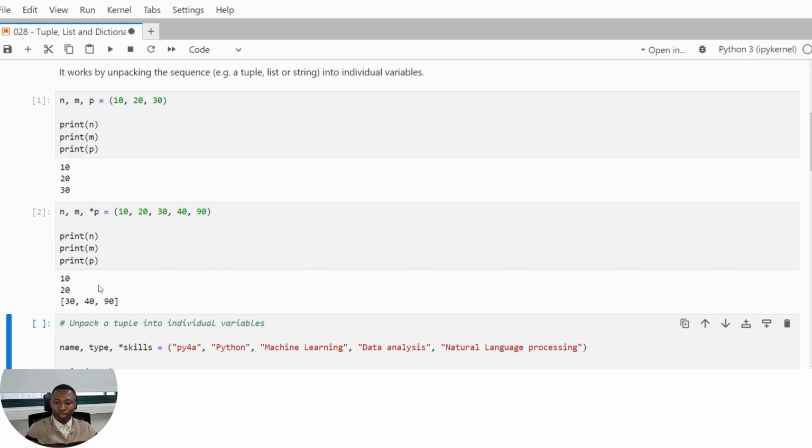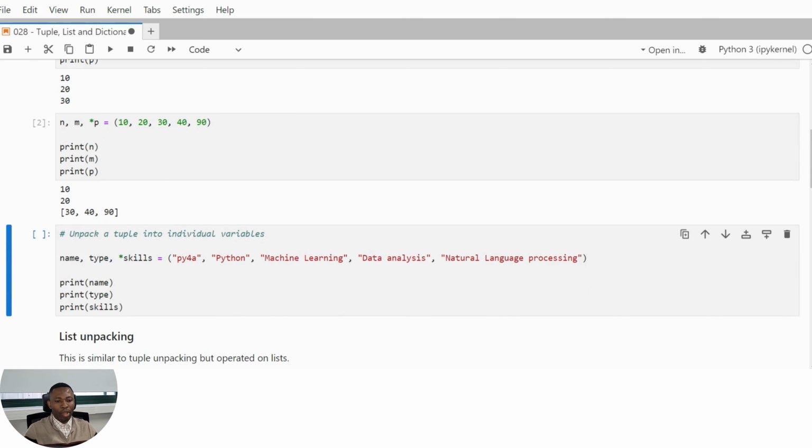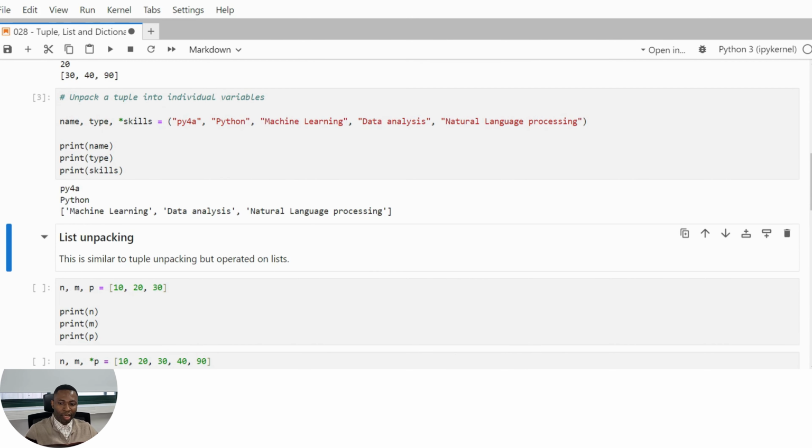In the same way, we can unpack a tuple of strings. Here we're unpacking name, type, and an asterisk is prepended before skills, which means that the remaining items in that tuple are unpacked into skills. So if we print these variables name, type, and skills, what do we have? We can see the name is py4a, the type is Python, and machine learning, data analysis, and natural language processing, which are the skills, are unpacked into a list in the variable skills.